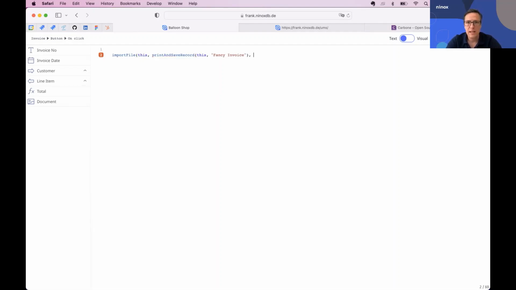And I give it a name so that the invoice document always has the same name. I call it invoice.pdf. And in order to bring it to the field I just created, I just need to assign it here, right? So I assign to the field document the file that I import from the temporary URL which print and save record generates. So a little bit of functions combined, but a very common pattern.